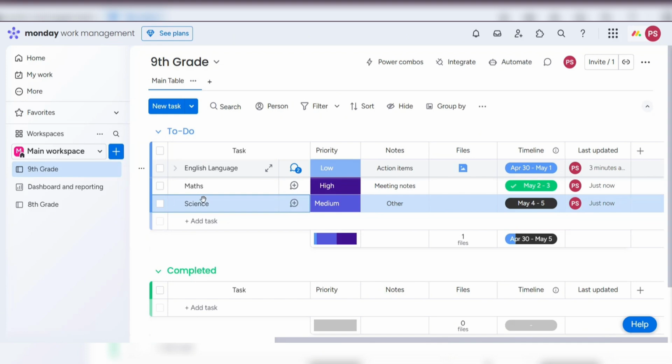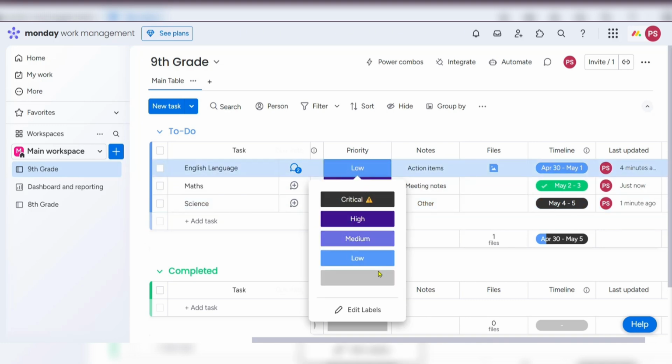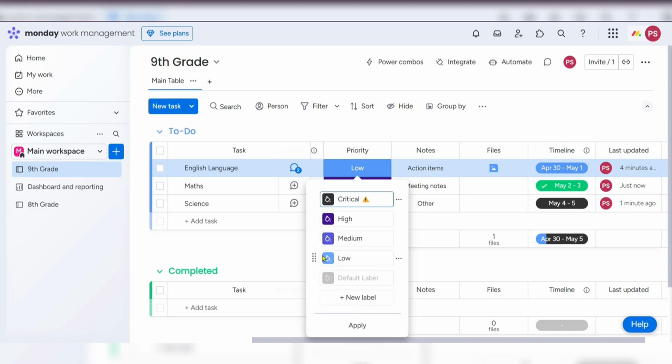Now, depending on what's important, you can set the priority from low, medium to high. Now, if you have your English language low, that's fine. And when you click on it, you could also see another option, critical. Now, these are labels that you can actually make some edits to. If you click on edit labels, you can see critical, high, medium, and low.